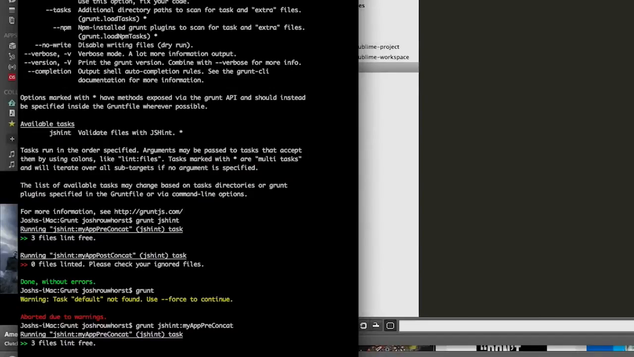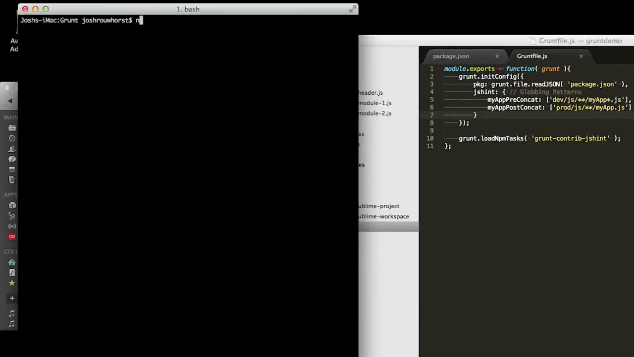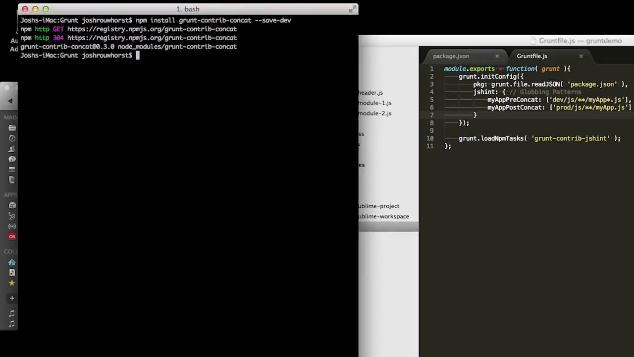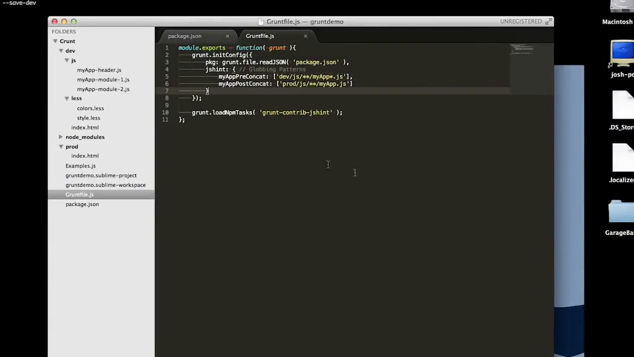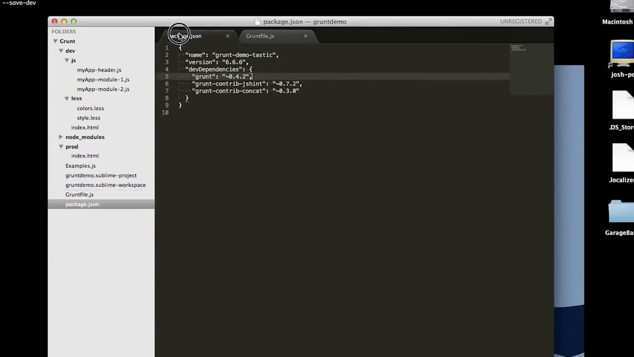So the next thing we want to do is clear, and then after that, npm install. Let's make sure we get this right this time: grunt-contrib-concat --save-dev. Okay, nice and short. Let's add it to your package.json file.